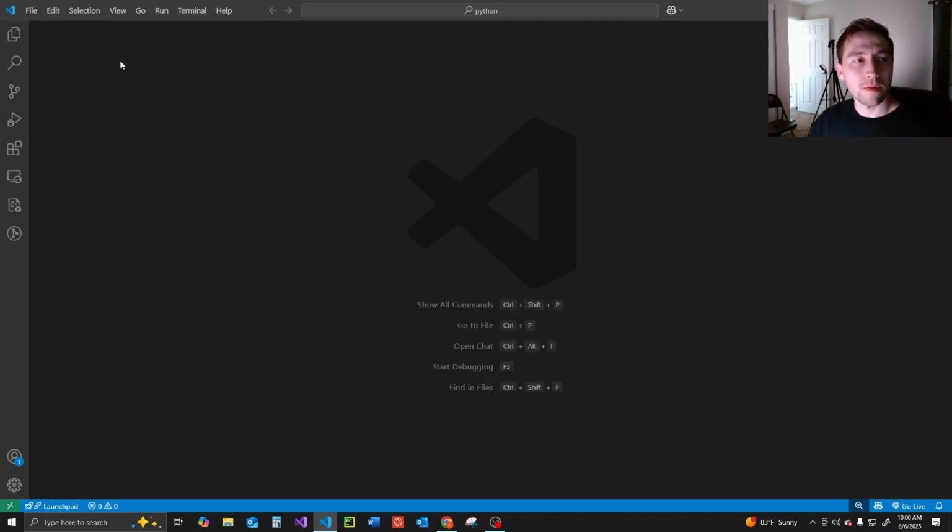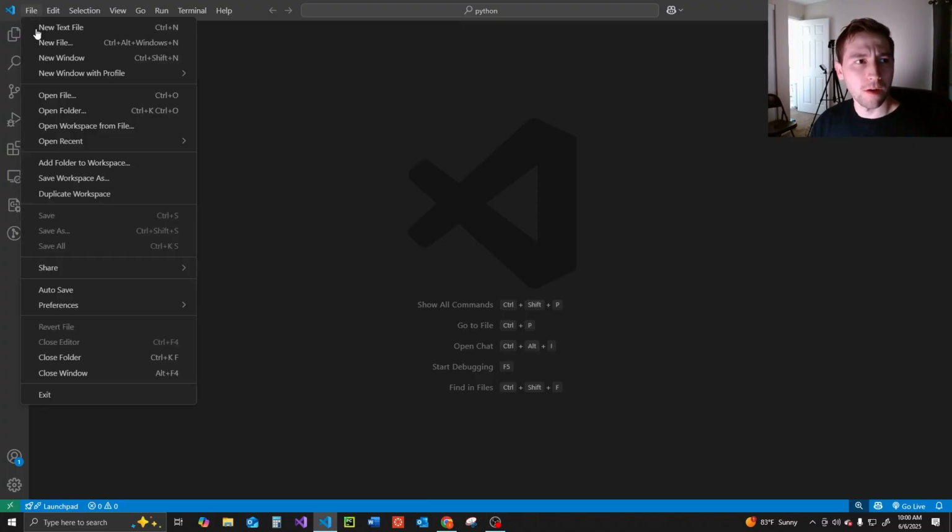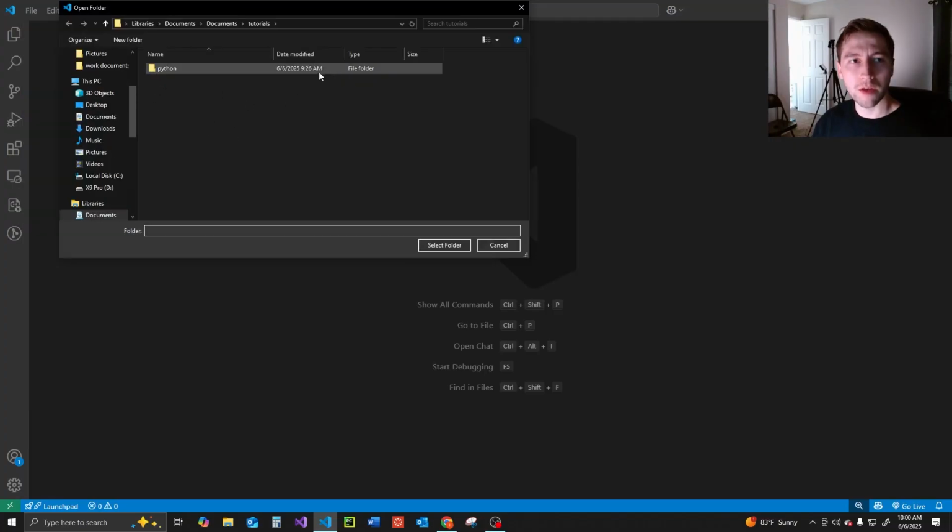Once you have Visual Studio Code, what you're going to want to do is go to File, and then Open Folder. You're going to make a folder that you want to work in. This is where you'll have all your Python files, because Python code is just a file, and everything that exists on a computer is a file. So make a folder in which you're going to work. I already have that. I have it right here under my tutorials in Python, and then select this folder.